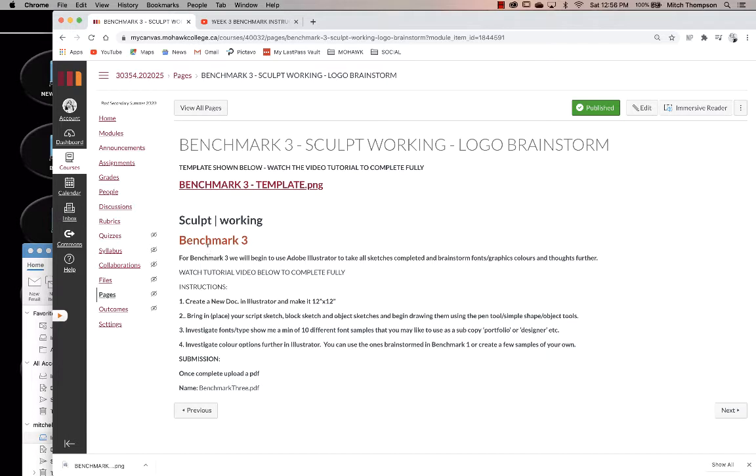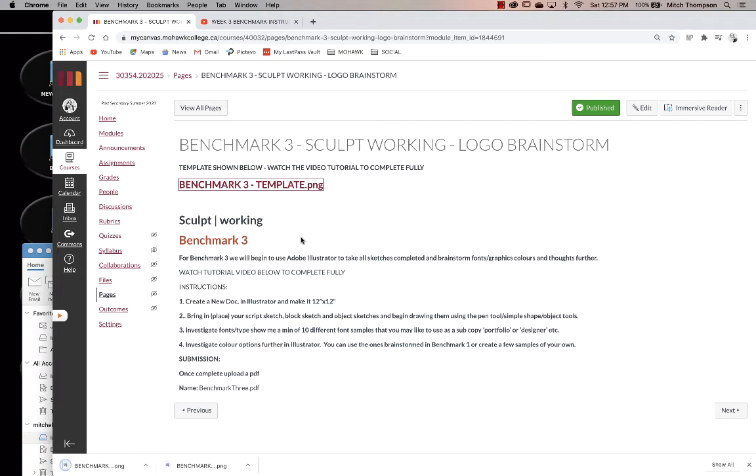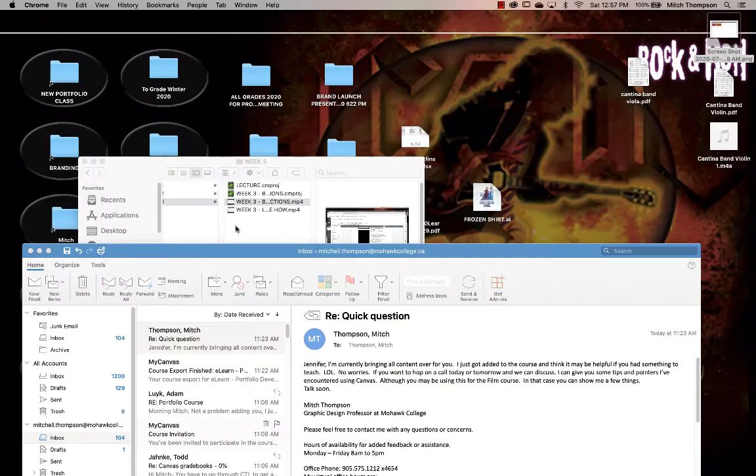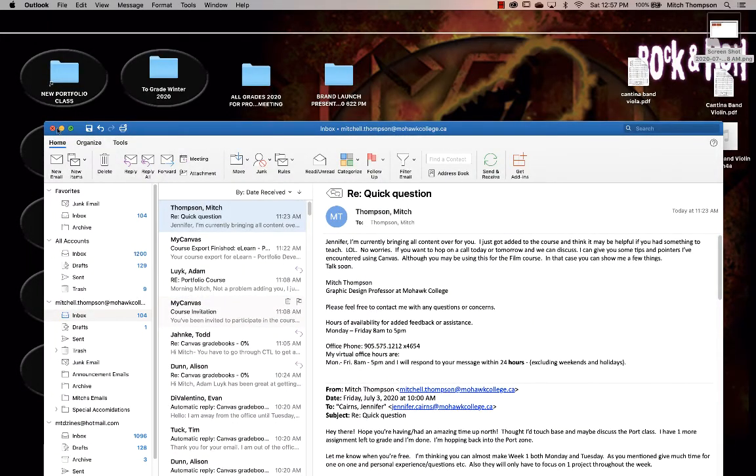In this benchmark, we're going to be working with the sketches that we have, utilizing Illustrator, as mentioned in the previous videos within this weekly content. So let's begin here. If everyone can click on the benchmark 3 template, that will download the file for you, which is right here. It'll put it in your downloads folder, so that is a great place to start.